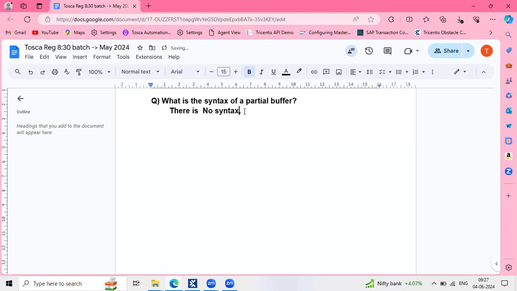Why is there no syntax? Because it is a standard module. TBox partial buffer is a standard module, right? Then explain the purpose of that module. What is the purpose of this module? We update the buffer value with the help of Start, End and Last. That's it. There is no syntax for partial buffer. Okay, now this is the expectation.